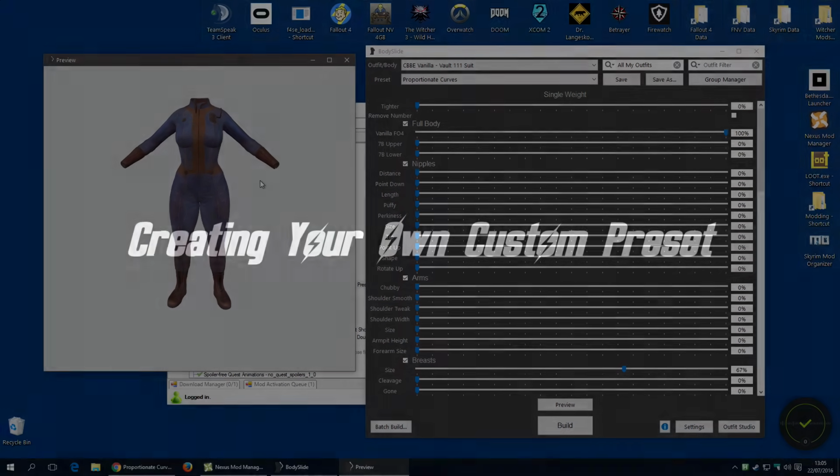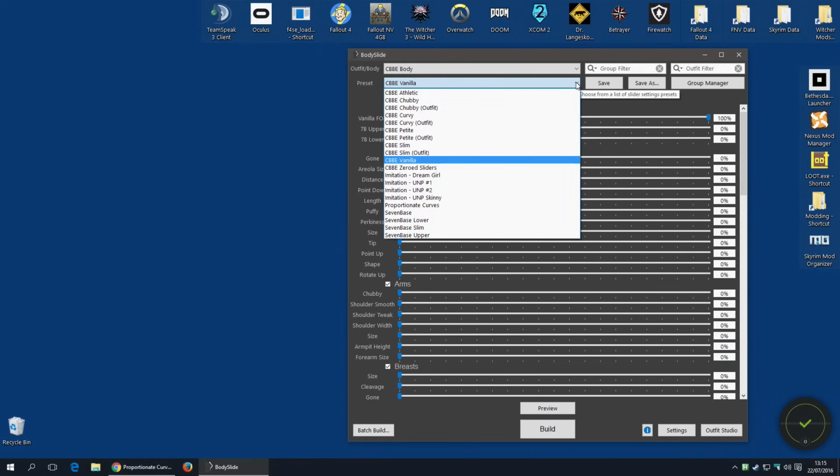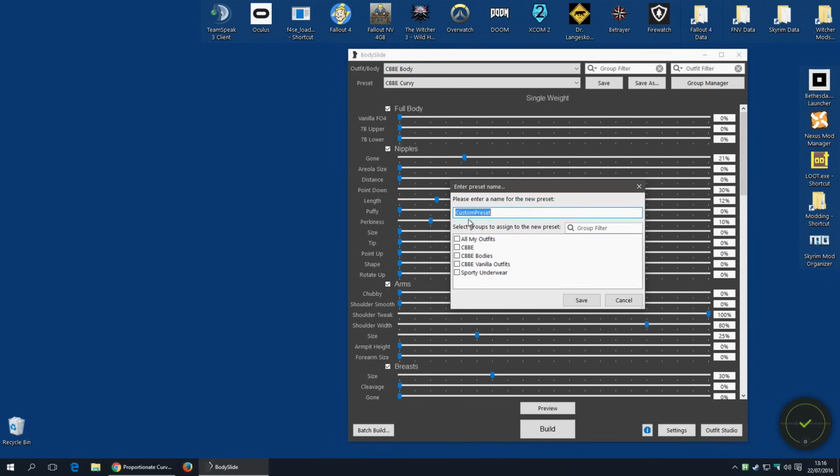To create your own preset, what I suggest you do is start with one of the existing presets that is as close to the one you have in mind as possible. So for example, if you're thinking of something curvy, select curvy. And then immediately save as and give your custom preset a new name. I'm going to give mine the name Gopher's preset.